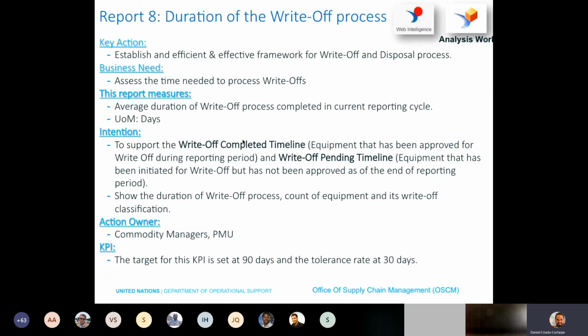So this report is actually covering that part, how long it takes for the equipment to be written off. The target for this KPI is set at 90 days and the tolerance is 30 days.